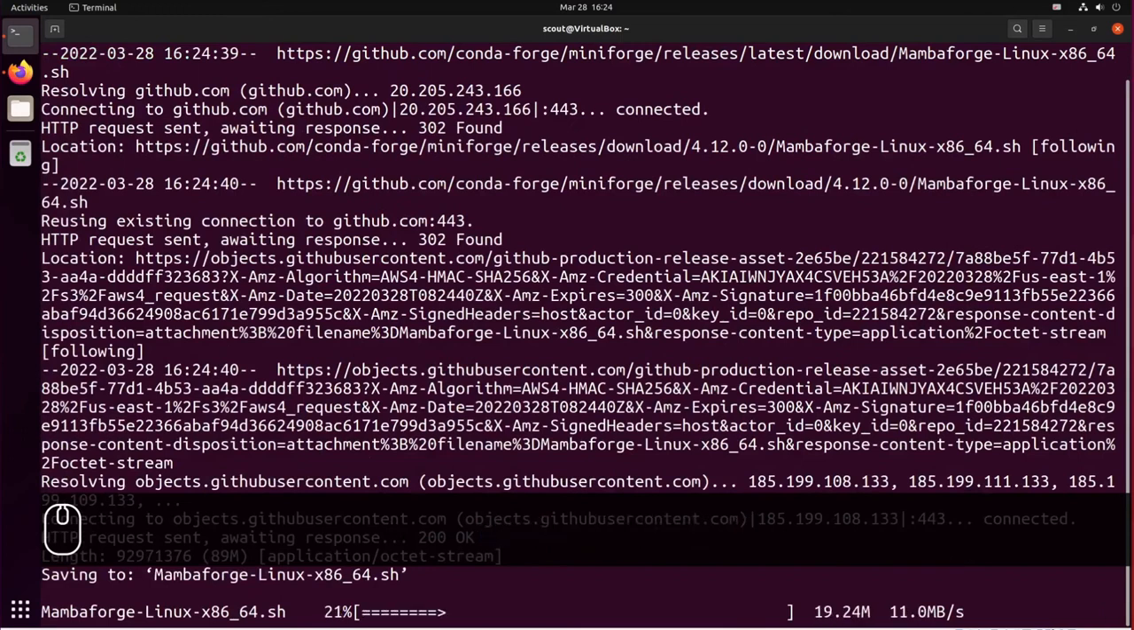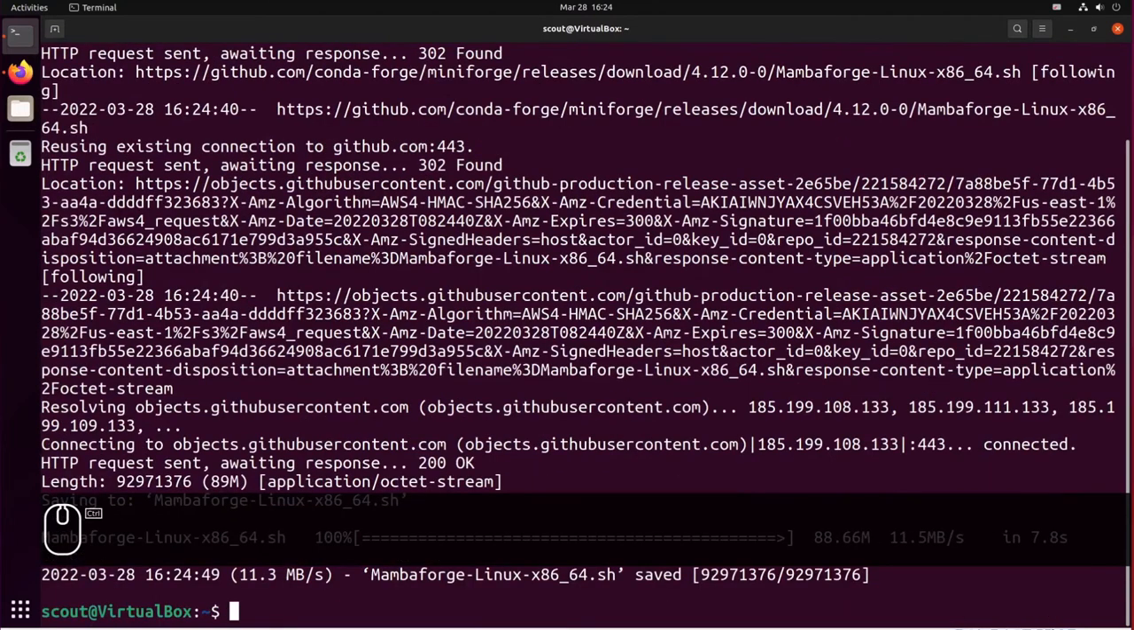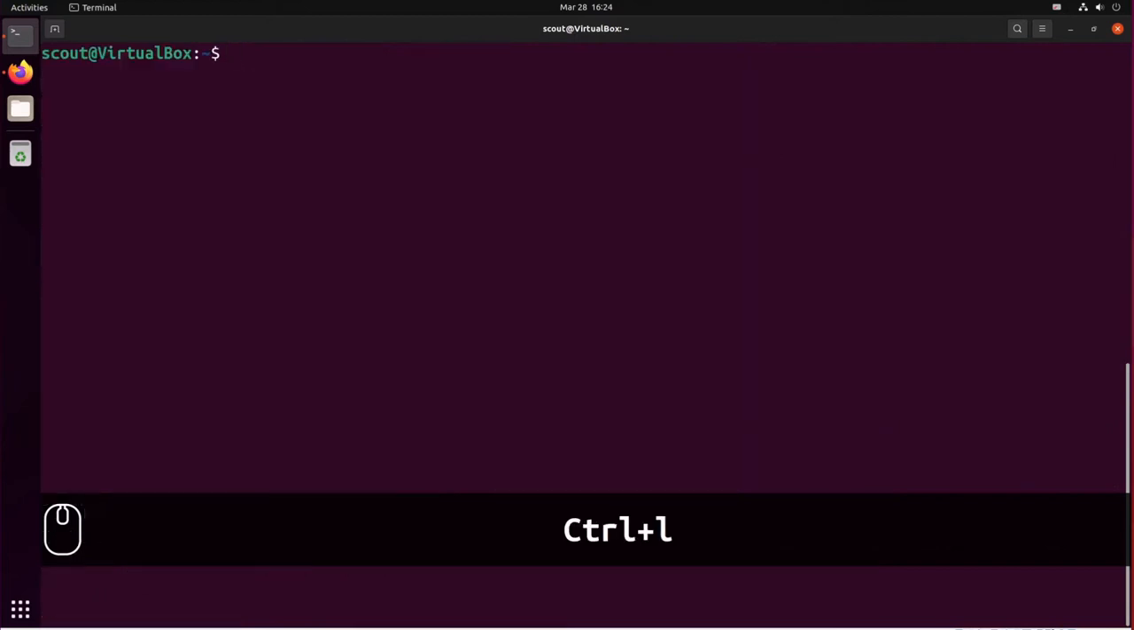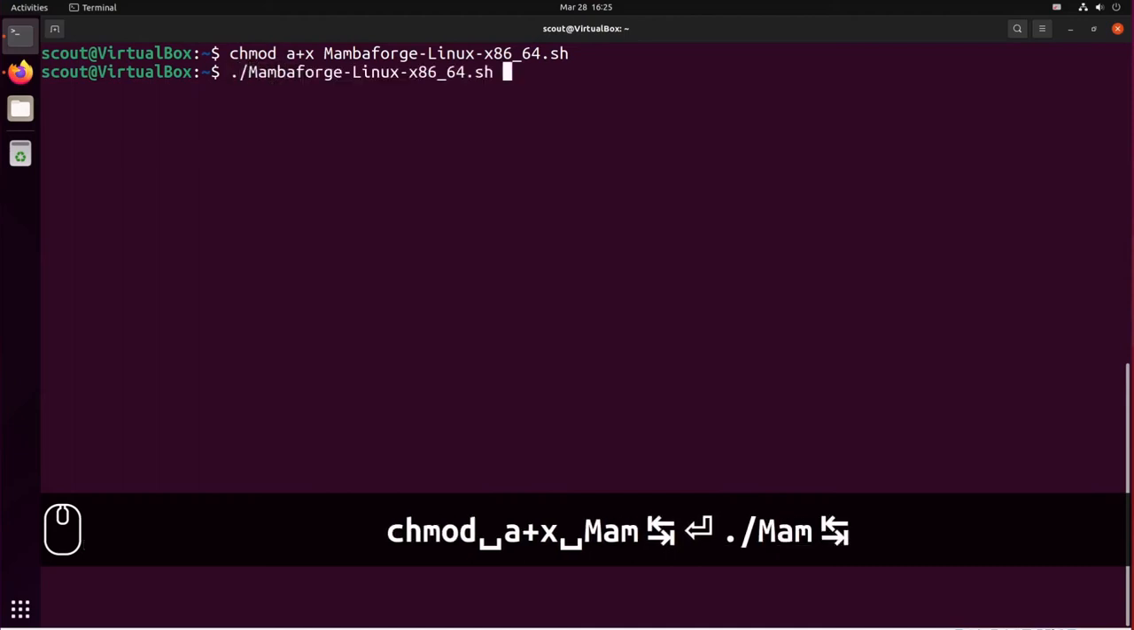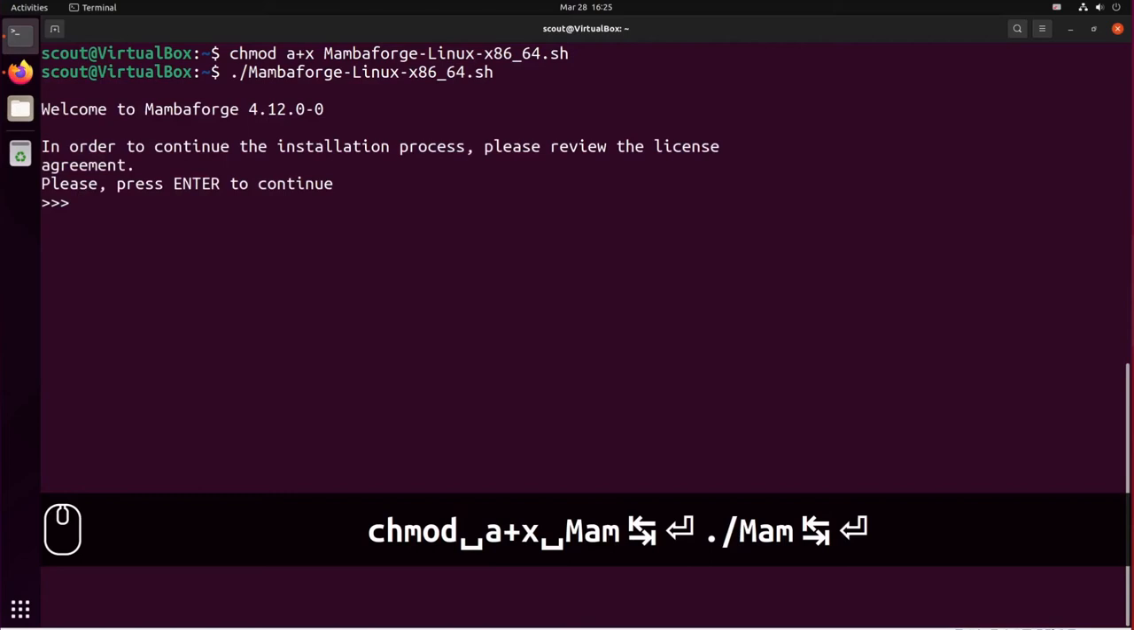So the file is being downloaded. It will take a little bit, and soon we will continue. Now that it's complete, I'm going to clear my screen, and I'm going to change the permissions of the file with chmod a+x. And now I can run the installer. And I'm going to continue.